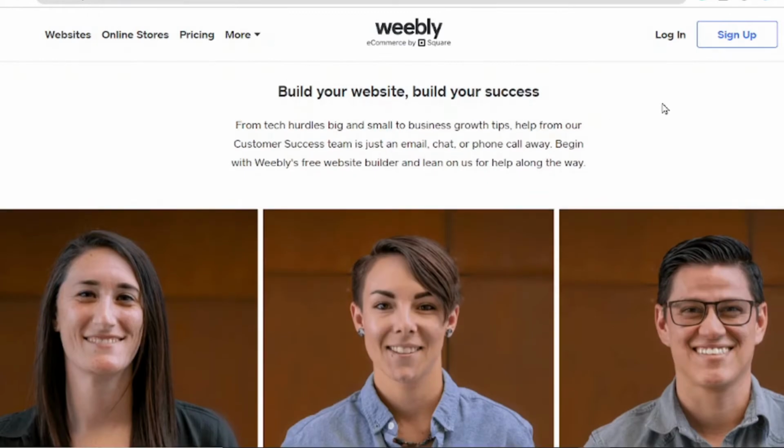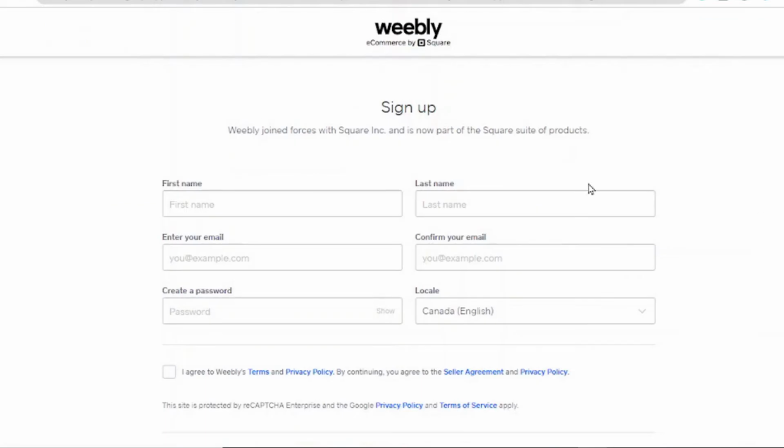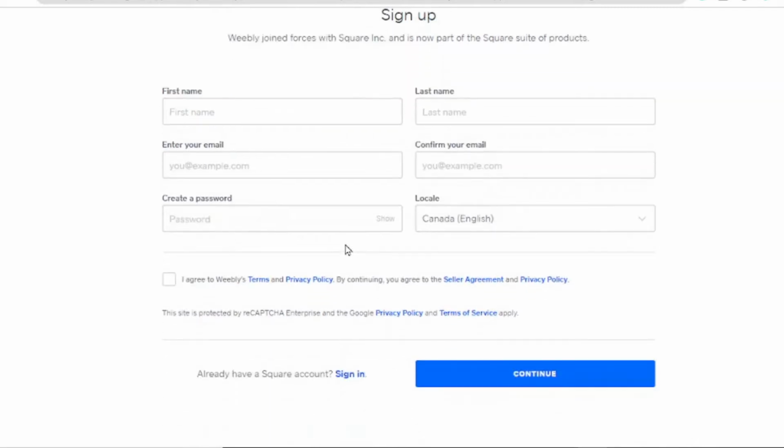Now to get started, we'll need to sign up. So all we do is simply hit sign up right here. You will land on a page similar to this one. All you have to do is simply enter your first name, last name, confirm your email address by entering it twice, add a password, select your location, and agree to the terms and conditions. I'm not going to go through this.